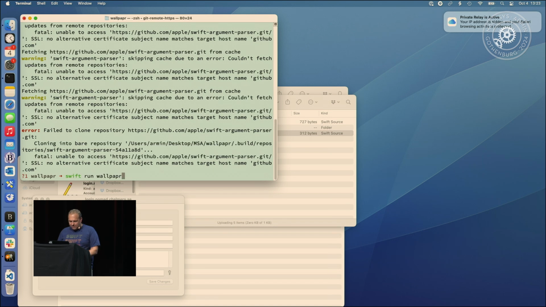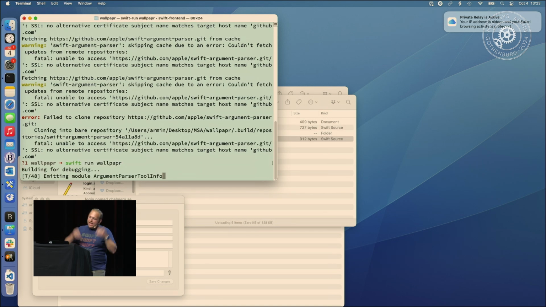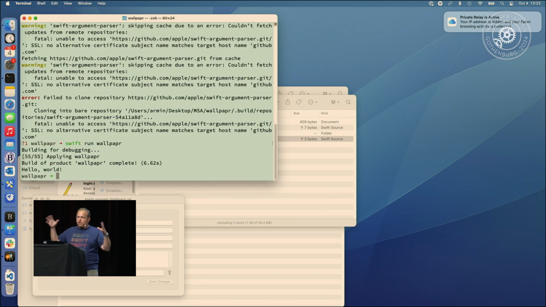Okay, let's do this again. Swift run wallpaper. It downloads the Swift Argument Parser framework. It compiles it. The first compile takes a while because the Swift Argument Parser is actually really big. And then it runs my hello world. Yay, hello world. All that effort for hello world.